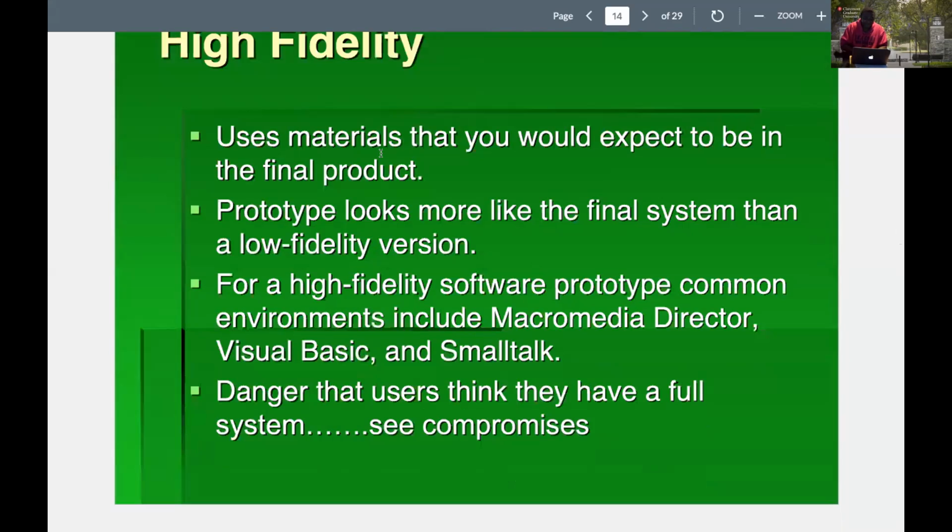Then the high fidelity. High fidelity uses materials that would be expected in the final product. It looks more like a final system than a low fidelity version. For a hi-fi software prototype, common environments include Macromedia Director, Visual Basic, and Smalltalk. There is a danger that users think they have a full system and don't see the compromises.